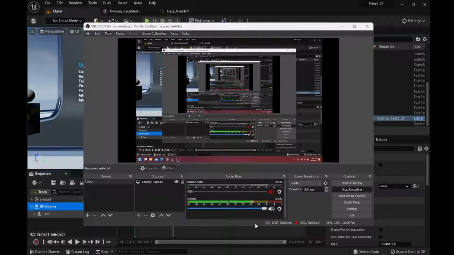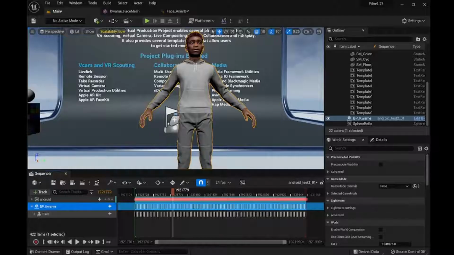Okay, so I'm going to show you how to do the Live Link in Unreal Engine for Android. Now, this is really cool because, as you can see, this is just a little animation I made, saying hi, hello, and all that kind of stuff.